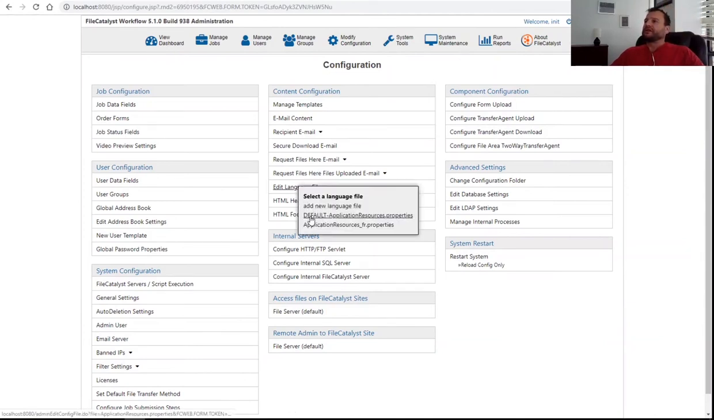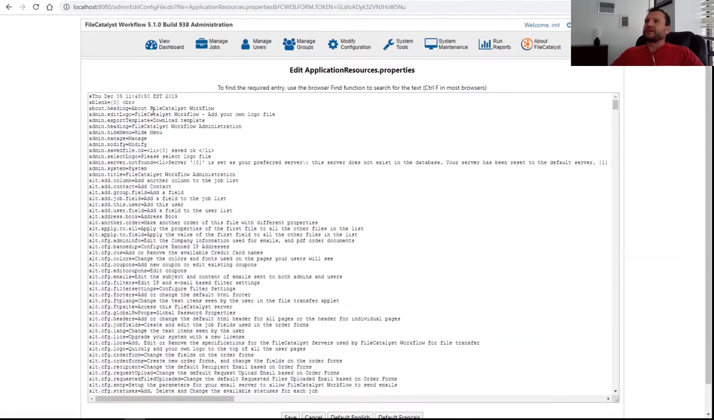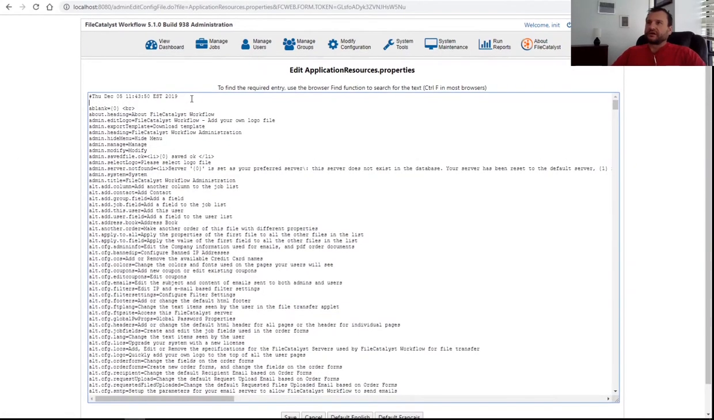So let me give you an illustration here. I'm going to create a custom entry here. Let's say I want to put AAA in there so it always shows up in the front, and I'm going to say order form name.